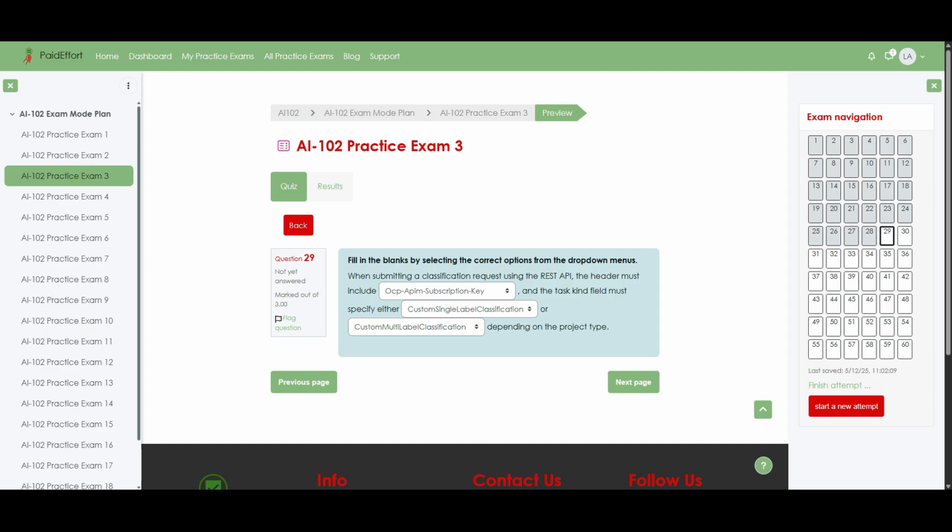I'm now going to explain why these selections are required. First, Ocp-Apim-Subscription-Key is the authentication key that allows the API to verify that the request is coming from an authorized user, similar to how a password unlocks access to a secure system. Without this header, the service will reject the request entirely.